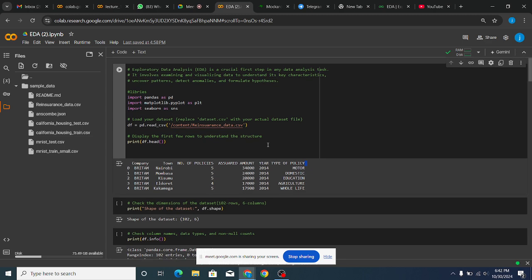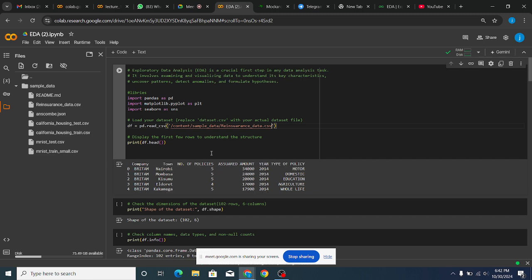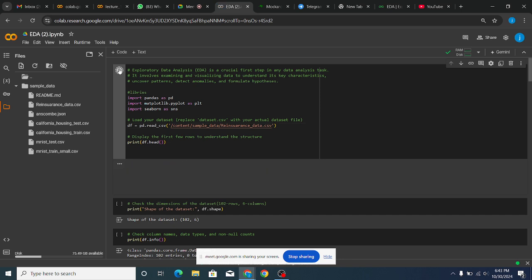After that, the next step is to load your data set. In this case, I think I can just copy the path and replace these. And the first thing after you upload your data is to understand the structure of this data set by displaying the first five rows of our data. So you can just run this.